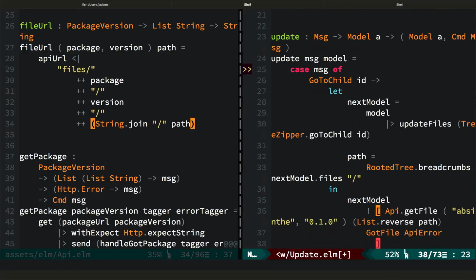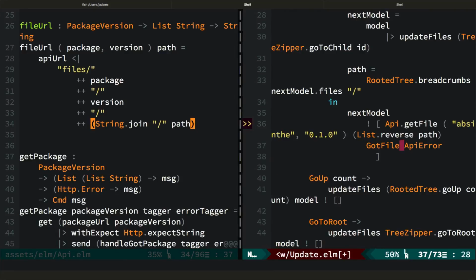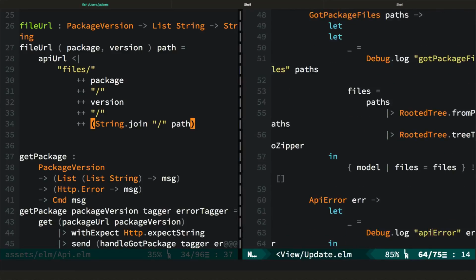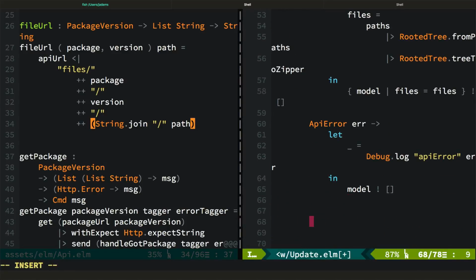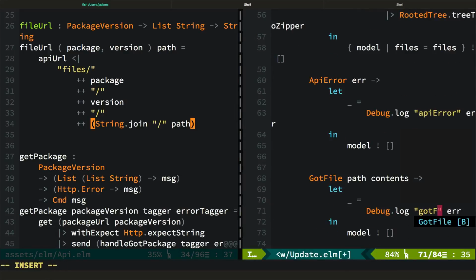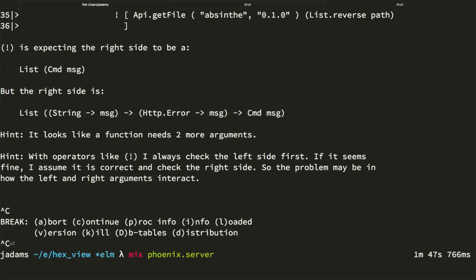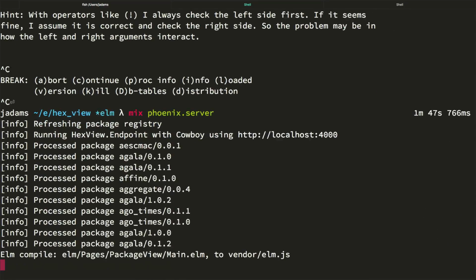Okay, so we'll just hard code that part. But okay, so when we got got file, then we want to actually have the path, right? So we know where to put it in the tree. Okay, and then so now we have that. We'll just say got file, and we'll just hard code something, right? So got file path contents.